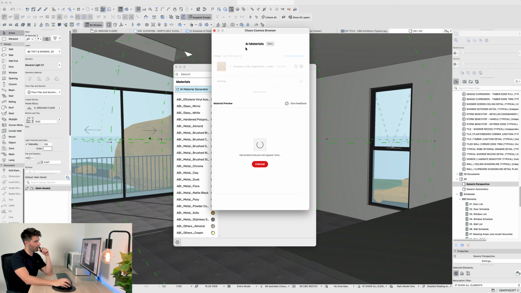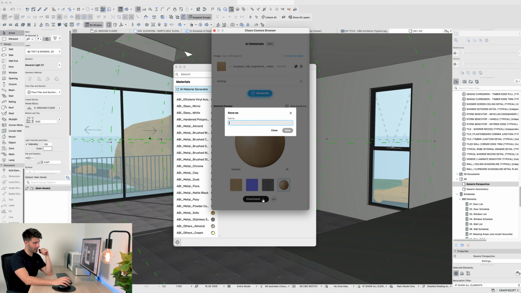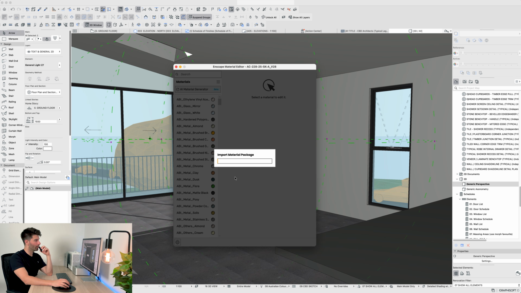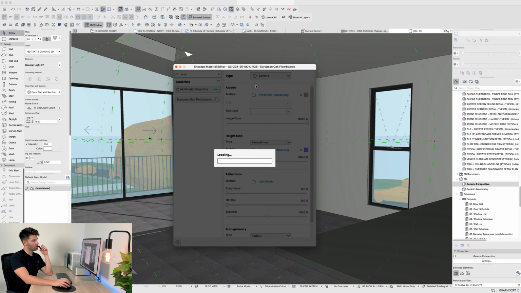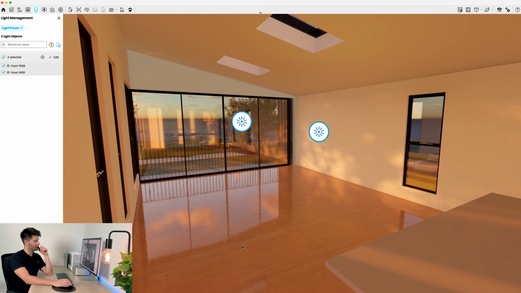Wait a few seconds. Chaos's Cosmos browser will start to generate the texture live in front of you, and it will generate all the textures you need to create a high quality PBR. After that, we press download, give it a name and press save. It'll then go ahead and import that material package into your material editor, which will allow you to continue editing it just like any other texture in Enscape. So let's just leave it as it is, change our floorboard texture and go back to Enscape. You'll see that in seconds, we have a beautiful European oak floor that's immediately transformed our space.